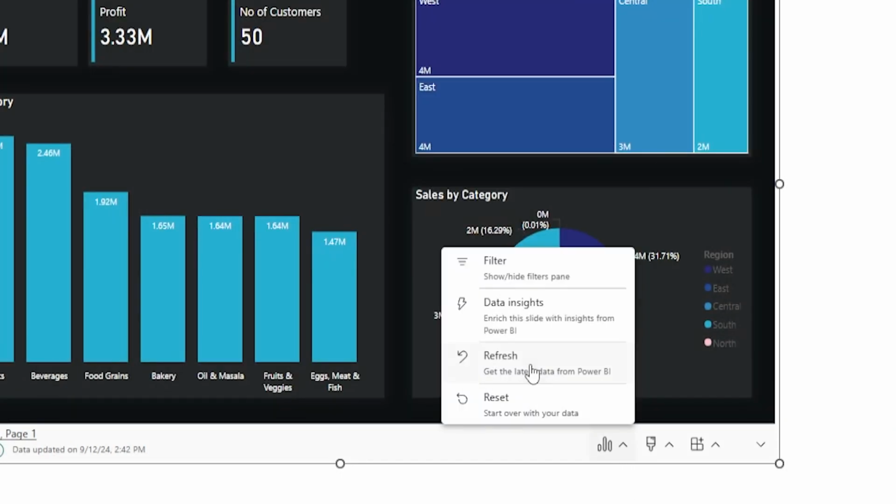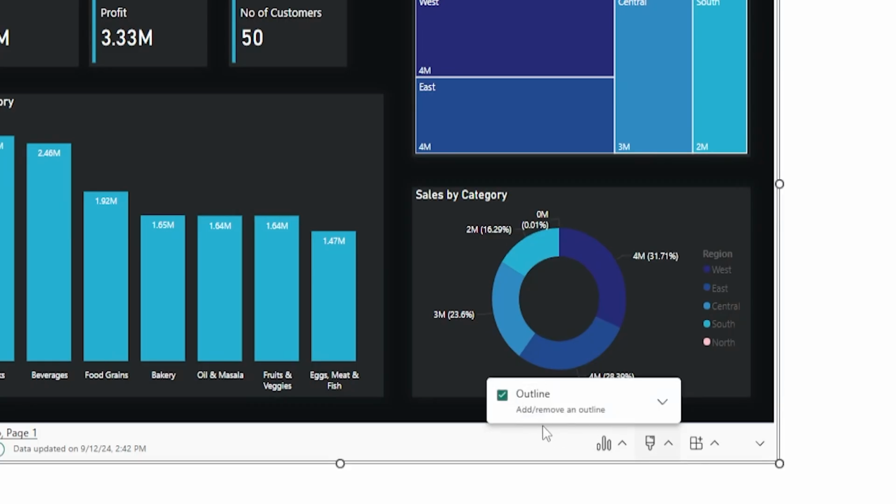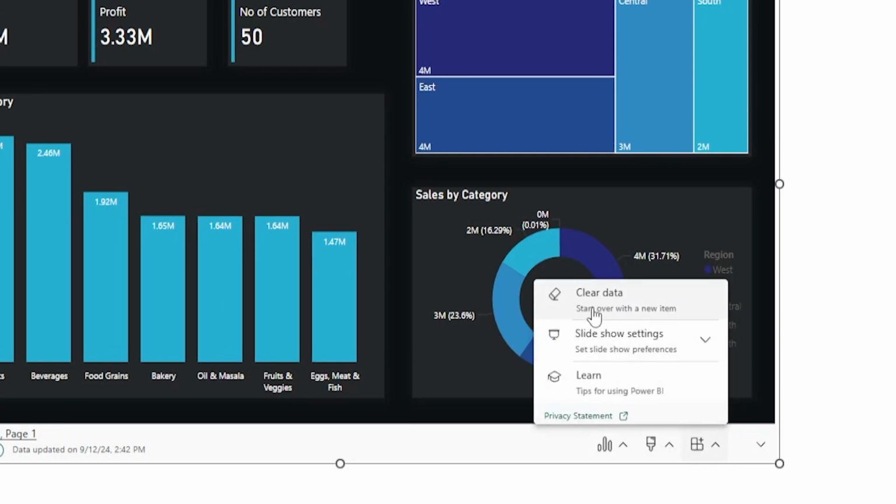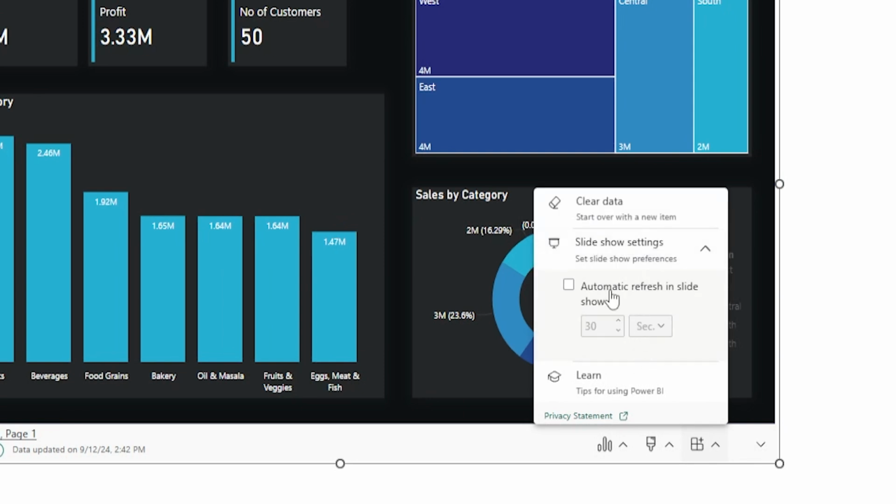And then let's head over to the next option here where you have the refresh option, which will basically get the latest data from Power BI. And then we also have a reset button here, which basically says start over with your data. And the next option that we have here is basically to add or remove the outline to our visual here. And the last option that we have here is some of the add-in options where we can clear the data. If you have some filters applied, you can simply clear that. You have your slideshow settings. You can automatically refresh in slideshow here. And then you can learn about the Power BI tips using Power BI.